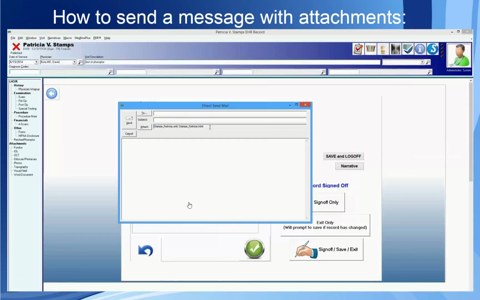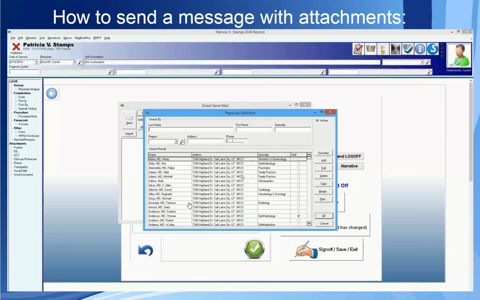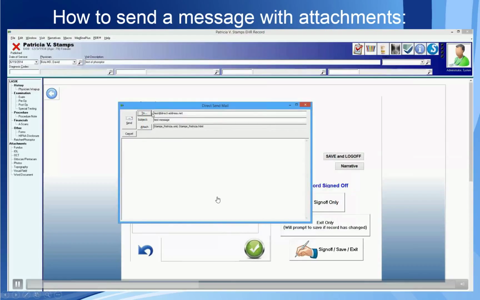Okay. Now from here, if we want to send the message, we have to pick which physician we want to send the message to. There are two different ways that we can do this. We can just pick which physician we want. If they already have their direct send address listed, it will pull it directly through.